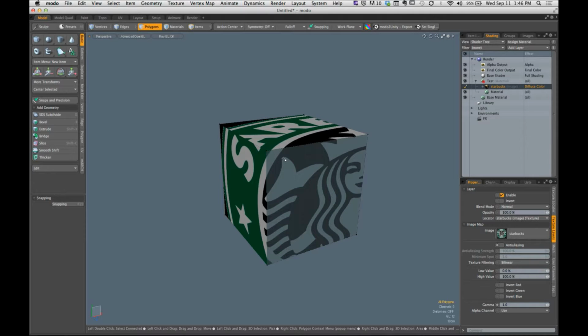So the goal of this right now is to get this Starbucks logo on each side of the cube. Okay, so I want one Starbucks logo per each side. So it's kind of like our game dice, right? Kind of like our game dice where we had all those little dots showing up across each side of our cube, right?